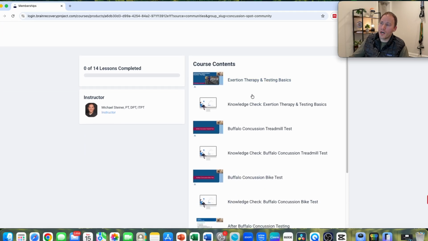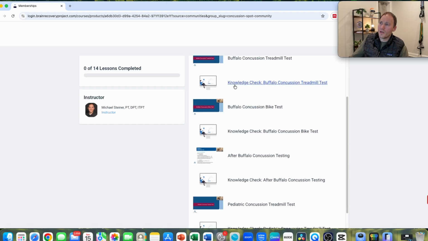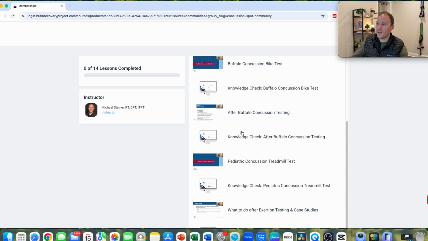So after each module, there's a brief knowledge check section just to make sure you're getting the knowledge that we're going over in that module. But usually it's only 1 to 2 questions. It's quite brief. So we'll go through the Buffalo concussion treadmill test, the bike test. What do you do after the test? So how do you structure up if they're not passing, or if they pass? Like, how do you handle those situations effectively?